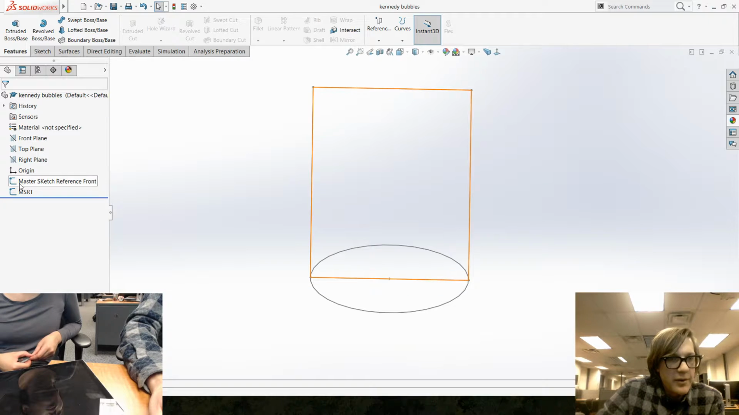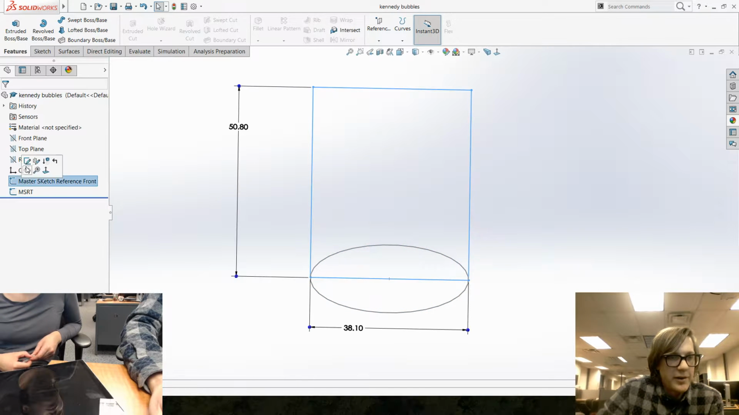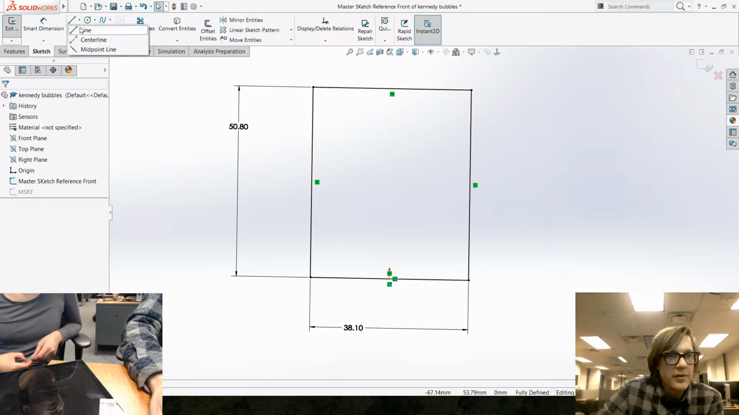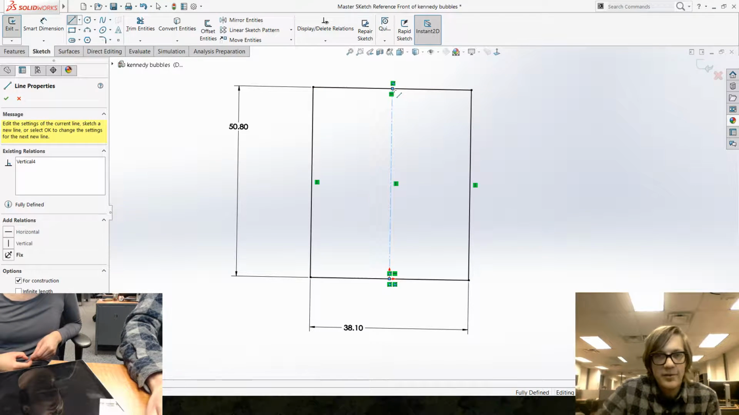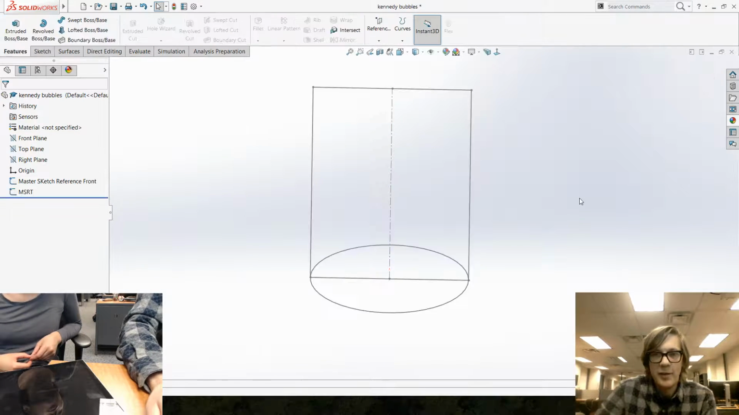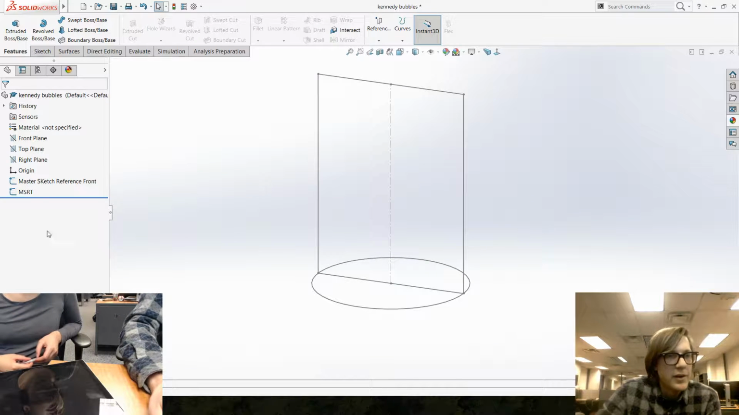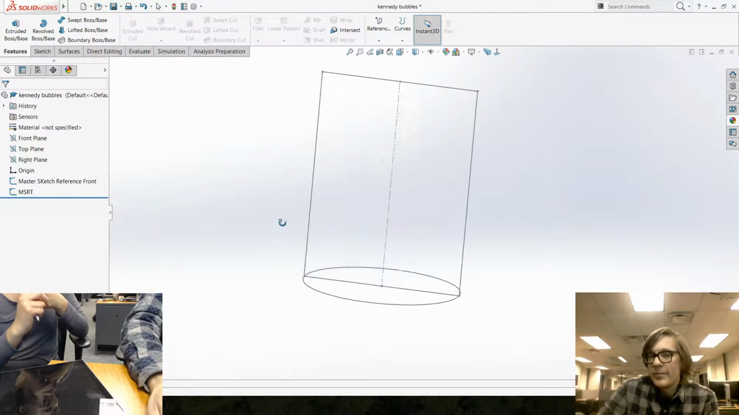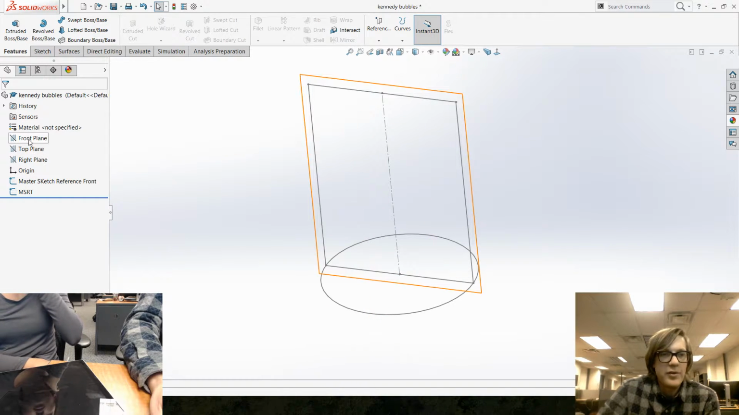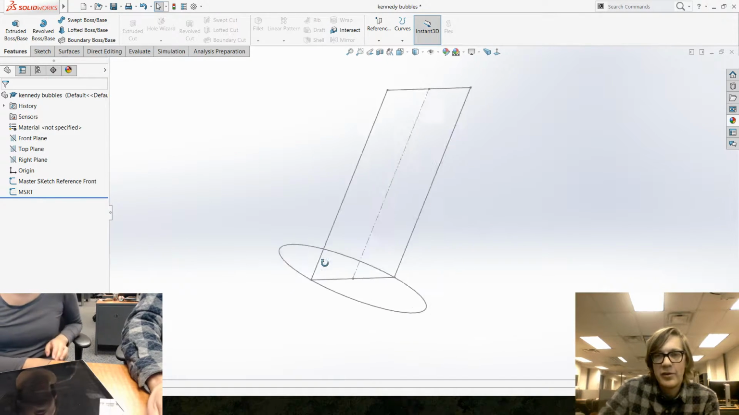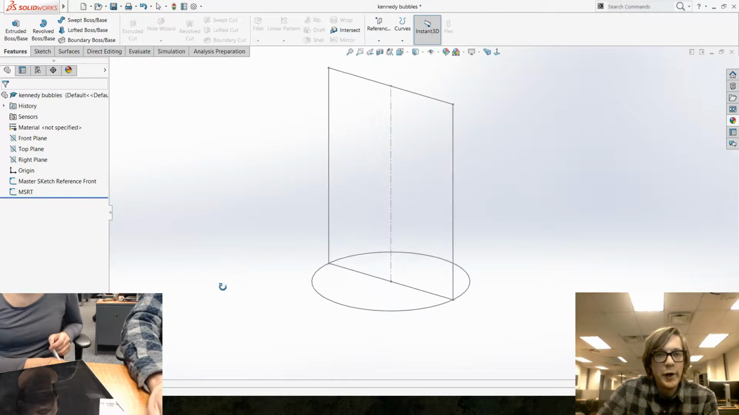All right. The other thing I'm going to add to my sketch here is a central axis, because I'm going to use that in my 3D sketch. Okay, so what I was talking about: I just use the front and top plane and the right plane, and those are just my references.